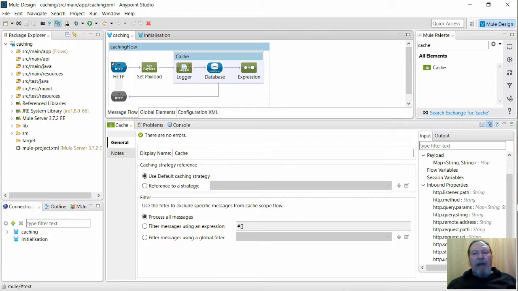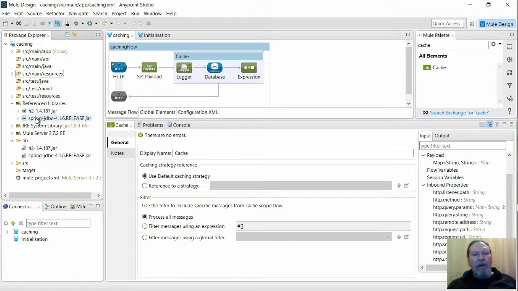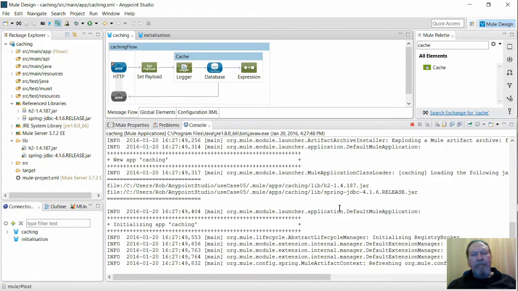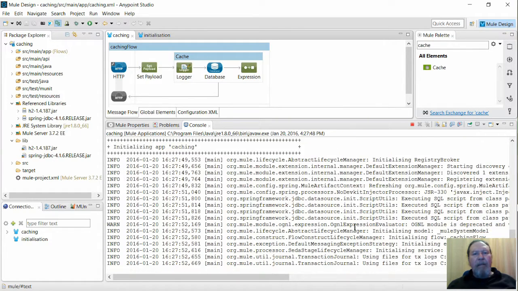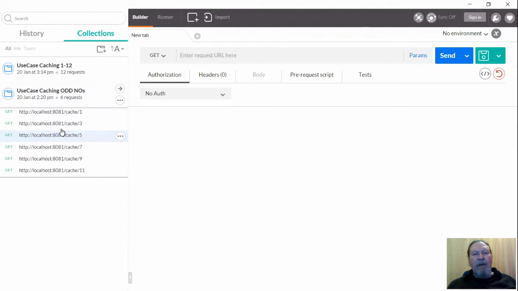So let's confirm this caching behavior by running the flow in AnyPoint Studio. You'll notice that we have the H2 database driver and Spring JDBC framework added to the build path for this project. Okay, so let's start the application, which will then wait for requests via the HTTP endpoint. I'll now make a request using Postman. And first off, I'll make a request using URL cache3.